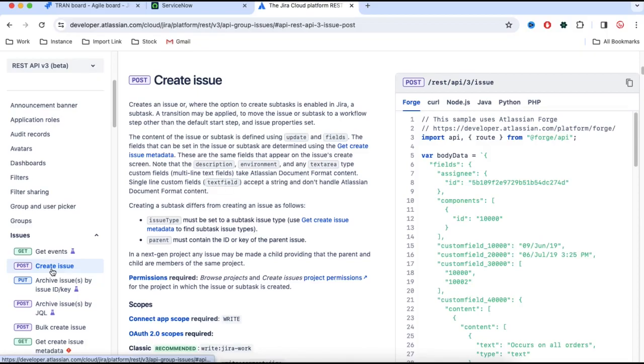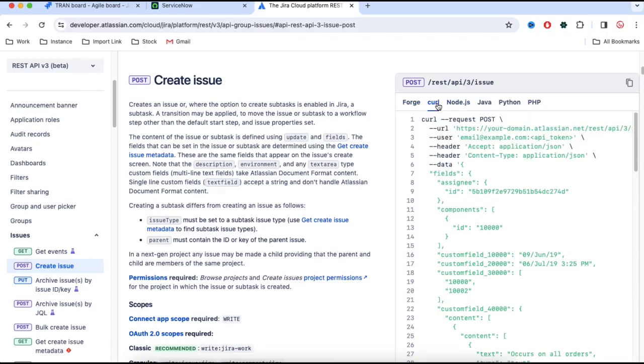The moment you click create an issue, it gives some sample code. On the right side, there are different kinds of languages. You can see curl, Node.js, Java, Python, PHP, but there is no section for ServiceNow, right? So let's go to the curl. I like the curl because it has all the information. I want you to understand that.